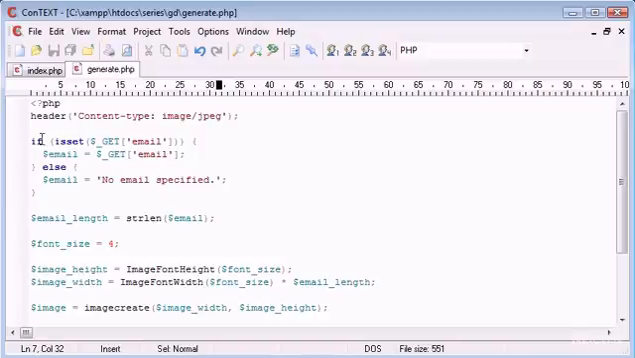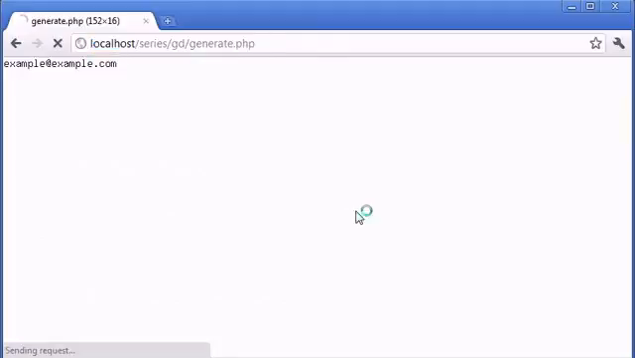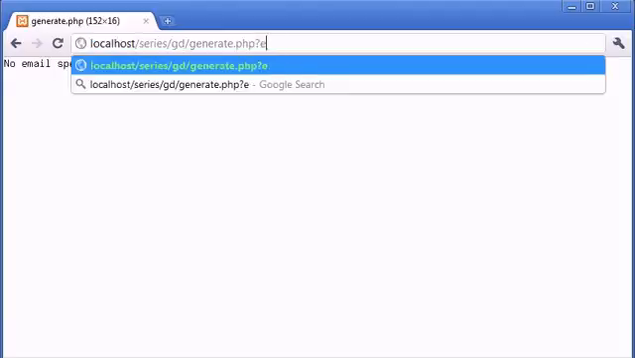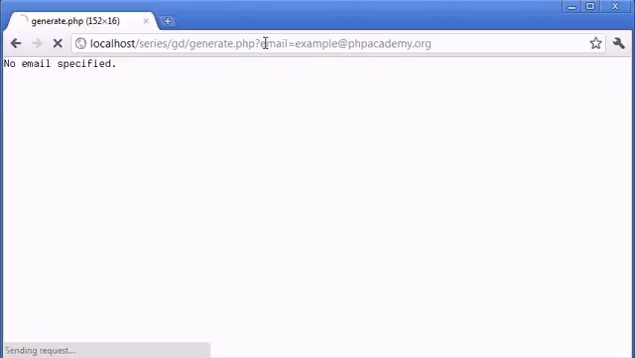Okay, so what's going to happen now is we're going to check for this get variable, and if so, we're going to put it into the email variable that's going to be used by our program. So we're now working with more dynamic input. Otherwise, the email is just going to equal no email specified. So let's go onto our generate.php and just hit refresh. No email specified. So now I can specify the email here, and I can say email equals example at phpacademy.org, just so we've got a bit of change going on, and you can see that that email address is now written out.